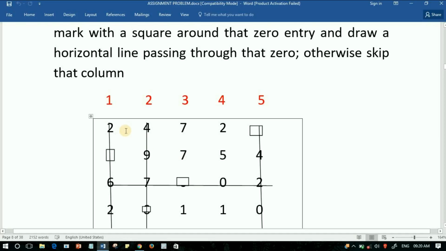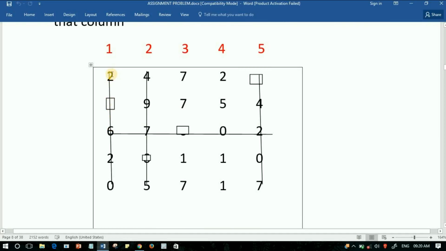We have to do the column operation in the same matrix. Take the first column, already cut, nothing we can do. Second also already cut, we can't do anything. In the third column, there is only 1 zero. We block with a square, and we horizontally cut that row. Then the fourth column, because we already cut the third row, nothing we have to do.